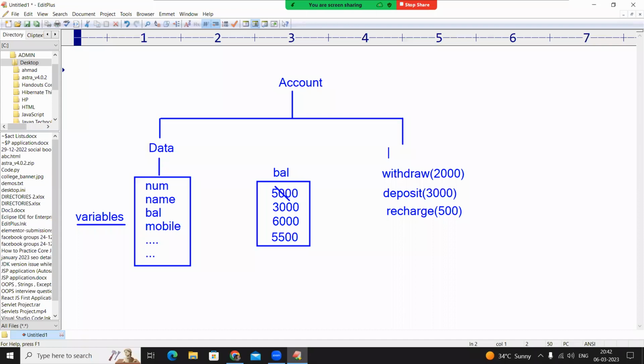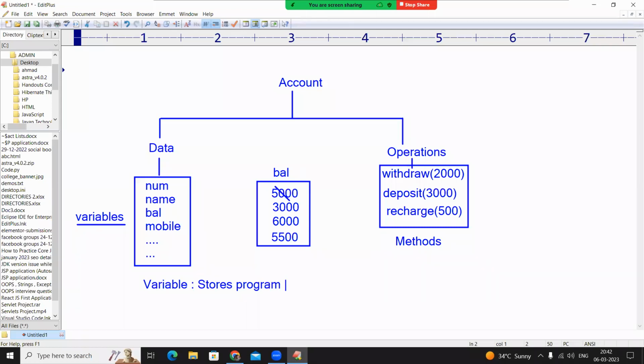All these are called operations. Technically, we simply call them methods. Two things. So here, simply, what is a variable? A variable just stores the data, stores information, simply. Which information? Program information. So what is a method? It just performs operations.